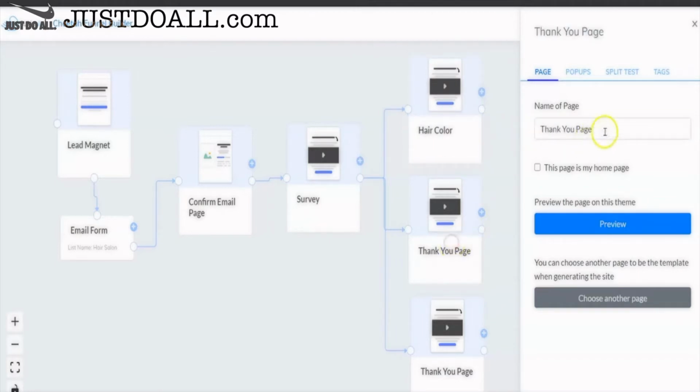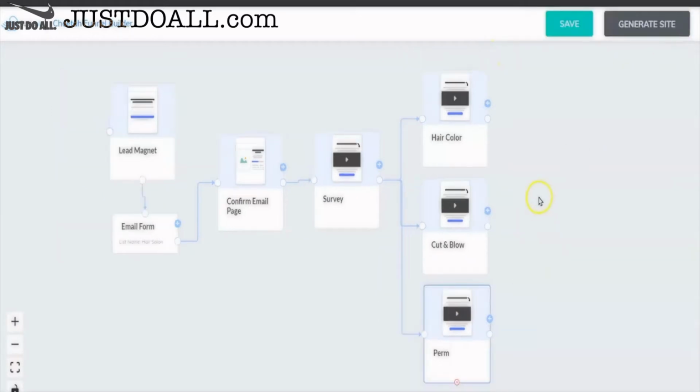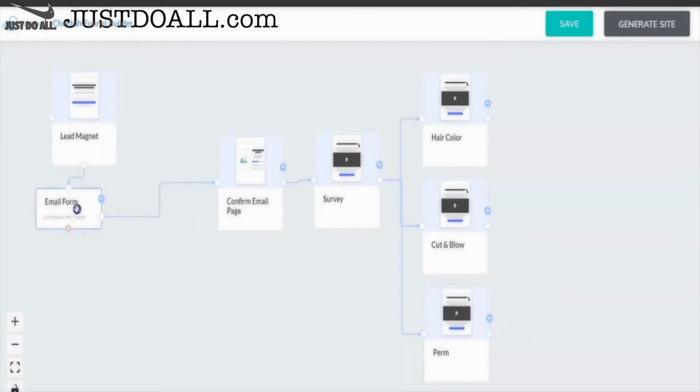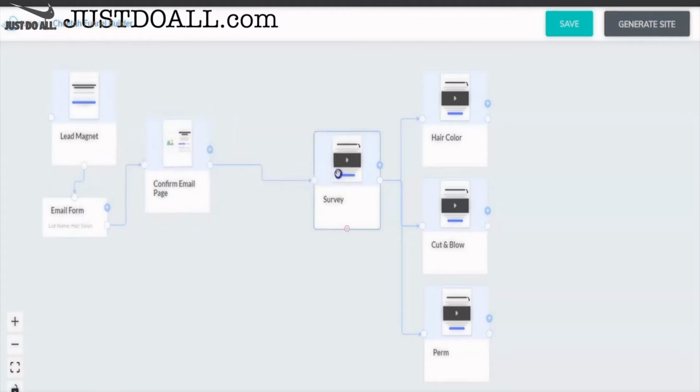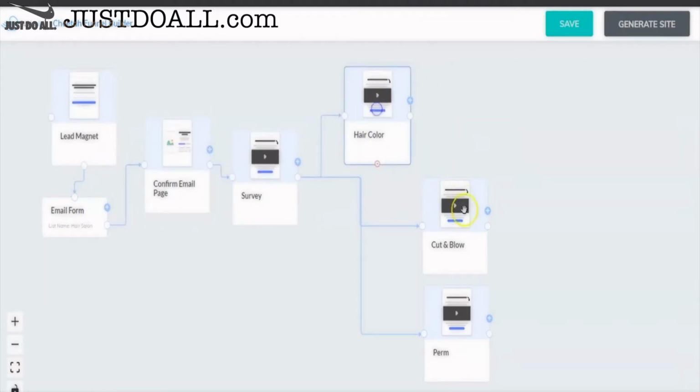The next one would be maybe a cut and blow. And then the next one could be a perm. Alright, so we've got that so far. I'm just going to make it a tiny bit smaller here so they can see what I'm doing. The funnel is going to become a little bit bigger and bigger as we go along.